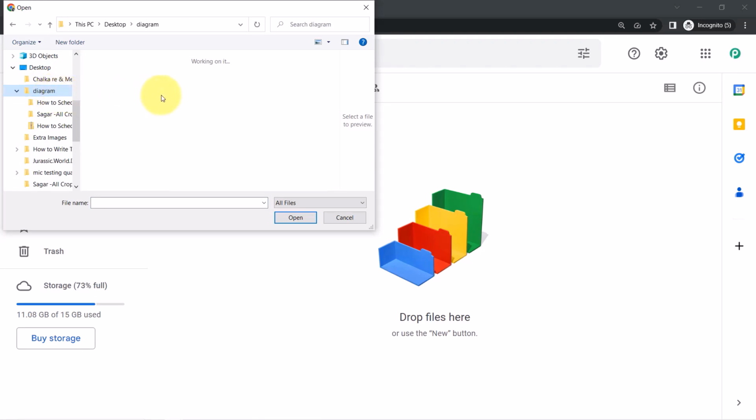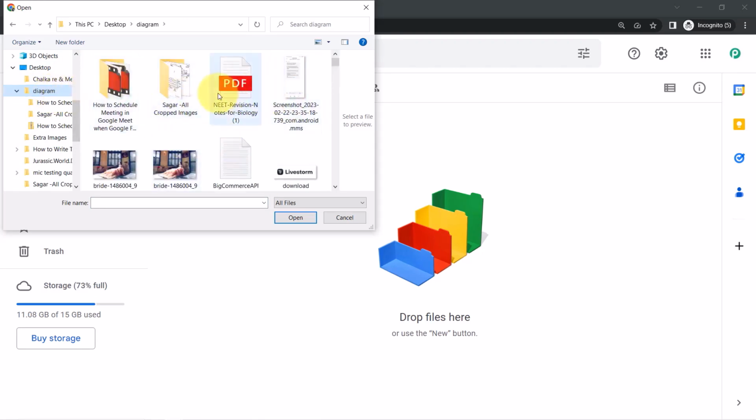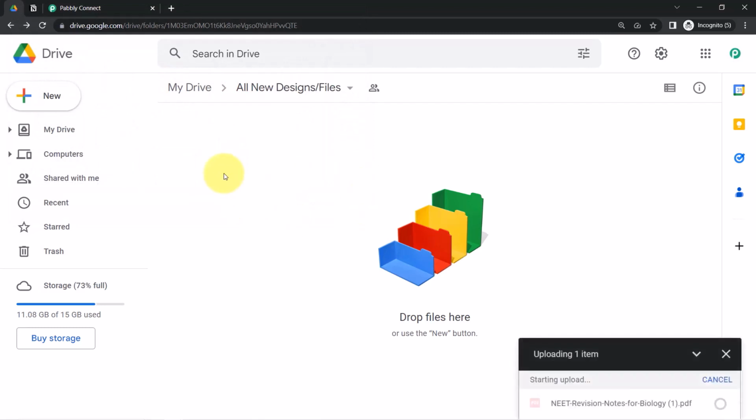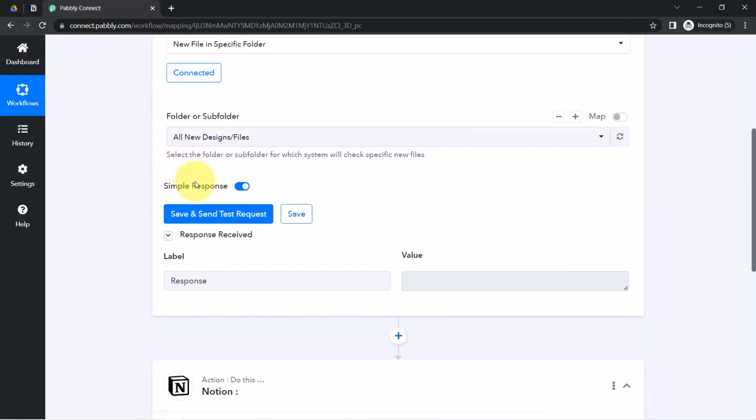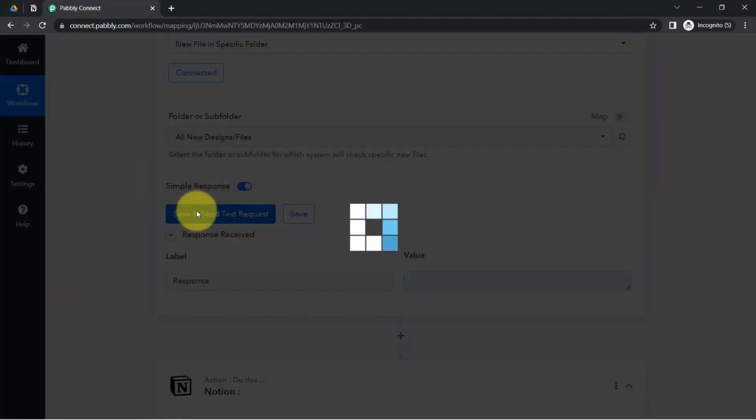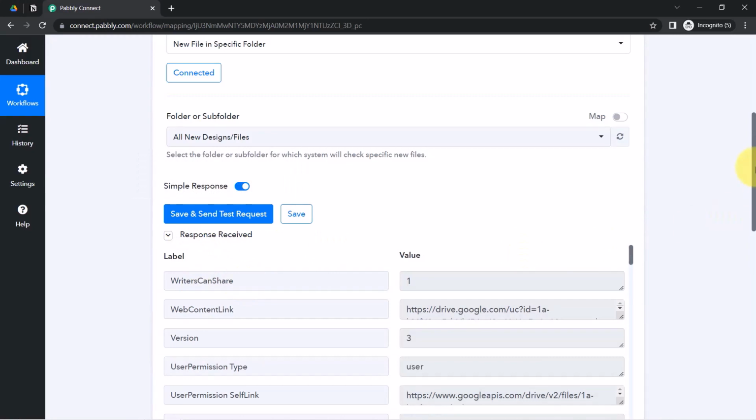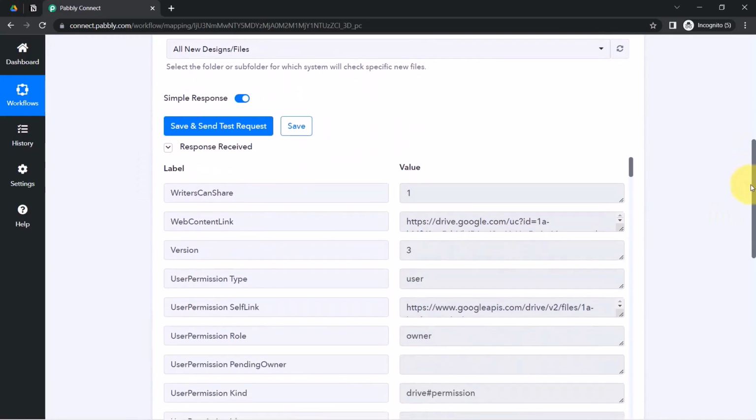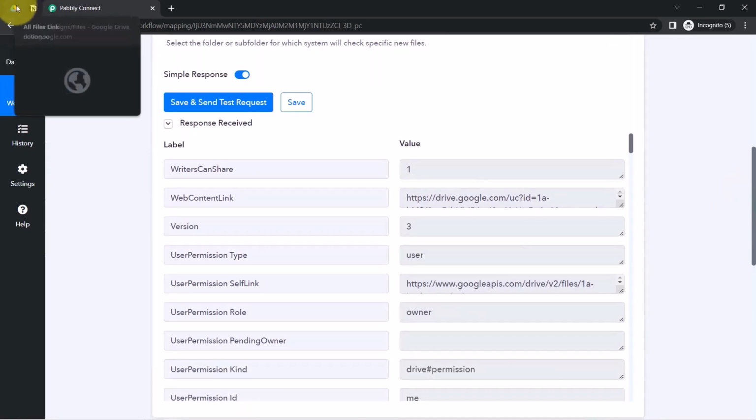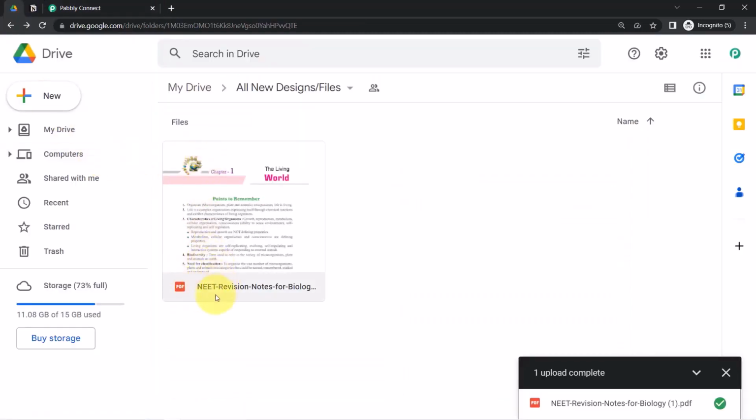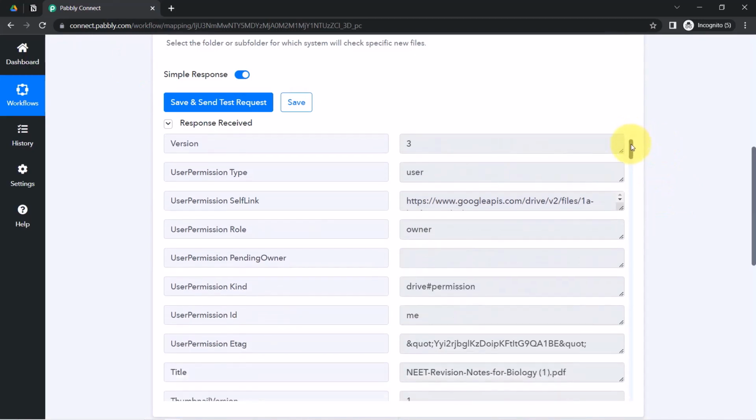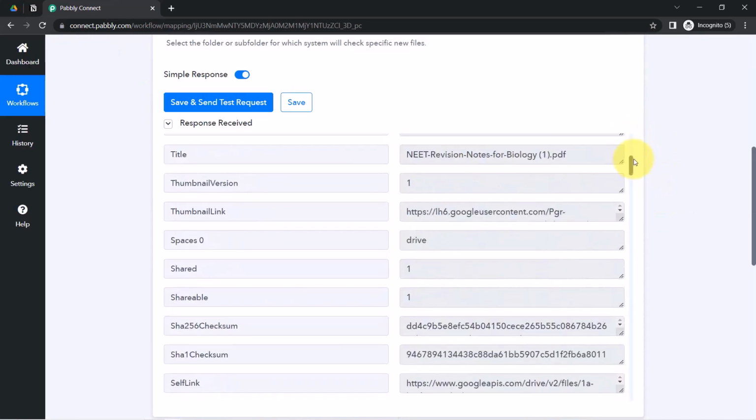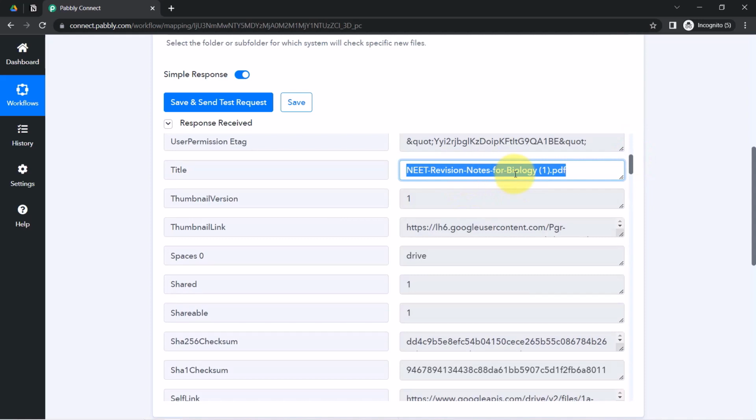So how about I randomly select any new file here, and then I'm going to upload the same file here. You can see it is uploading, one item is uploading. It has uploaded. Clicking on this button, save and send test request, and wait for the response once again. And here you can see the response is received already. Let me show you the file name, which is neat revision notes. Let me show you whether it has captured the very same file or not. So I'll have to check for the title, and here you can see we have this title.